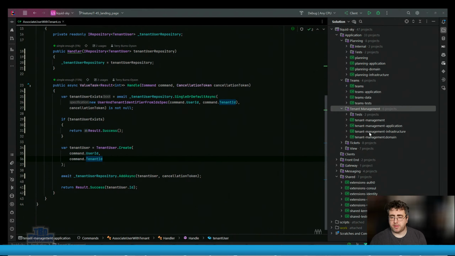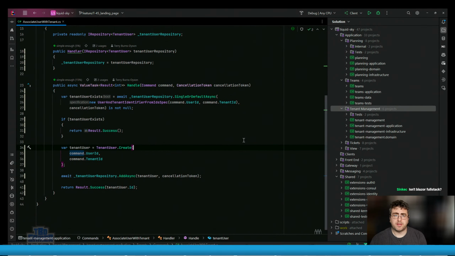As always, I'm always happy to talk about software development, right? Isn't Blazor full stack? No, not necessarily. In that instance, there's a Blazor WebAssembly application that we're building, and it uses an API.